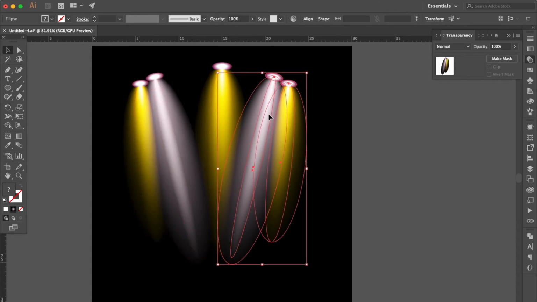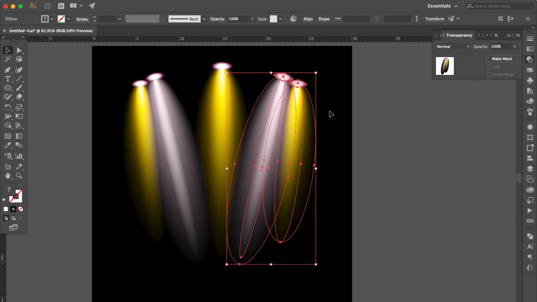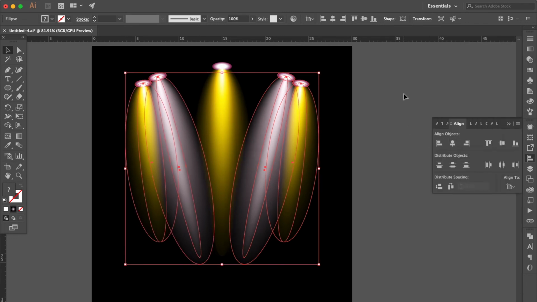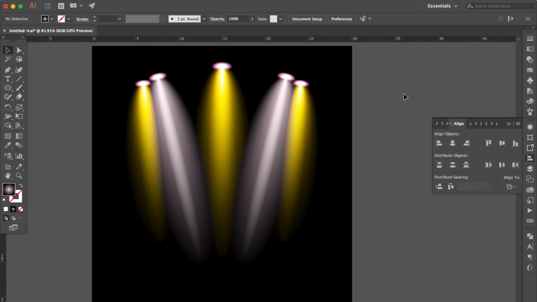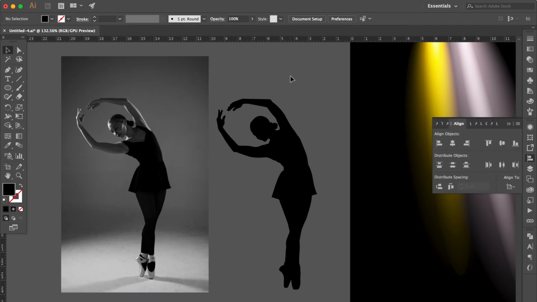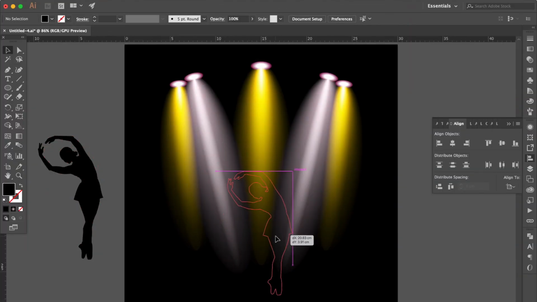Select these two grooves. Move here. Hold the shift key, select these four grooves. Press Command G group it all. Go to Align panel. Click Horizontal Align Center. Alright. I found a ballet girl to trace an image already. Move here.